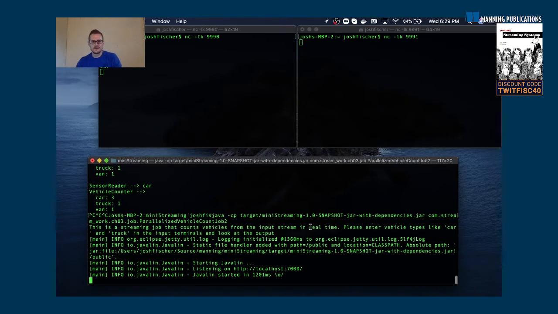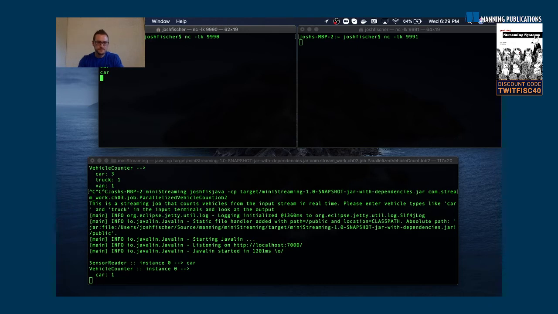So I think we started job 2 already. If I go to my sensor 1, you'll see a difference in the logging on the job. I'm pushing data in instance 0, and it's a car, and it's being routed to instance 0, and it's printing out car. It's counted one car. There are going to be 2 instances of a sensor reader and 2 instances of a vehicle counter, so you'll have instance 0 and instance 1.